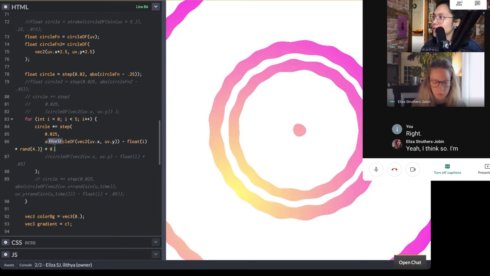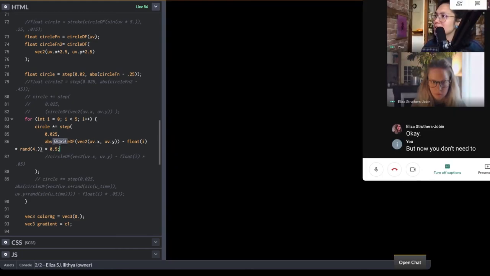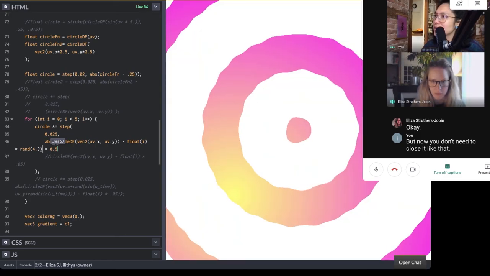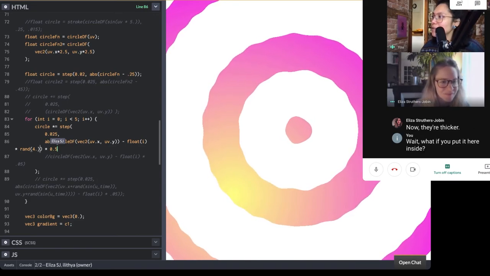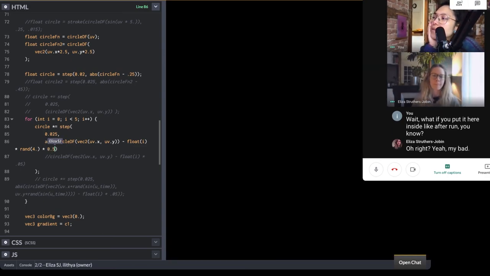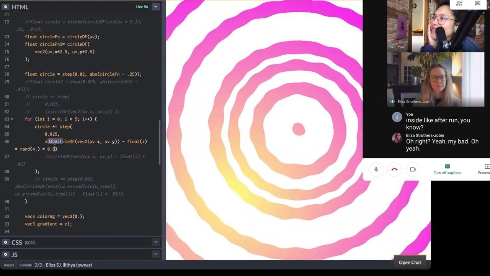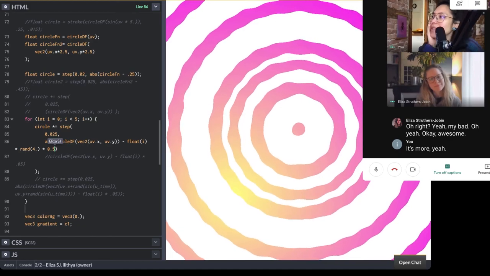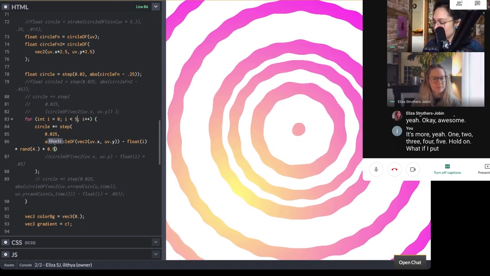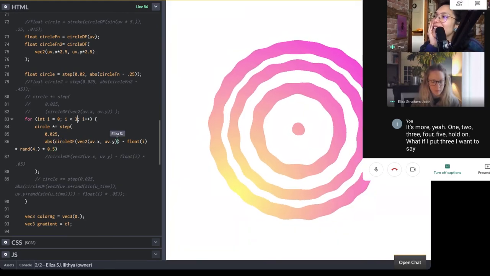Times. Right. Yeah. But no, you don't need to close it like that. Now they're thicker. Wait, what if you put it here inside, like after run? You know? So. Oh, right. Duh. My bad. Oh, yeah. It's smaller. Okay. Yeah. Awesome. 1, 2, 3, 4, 5. Hold on. What if I put 3? I want to see if. Okay, cool.